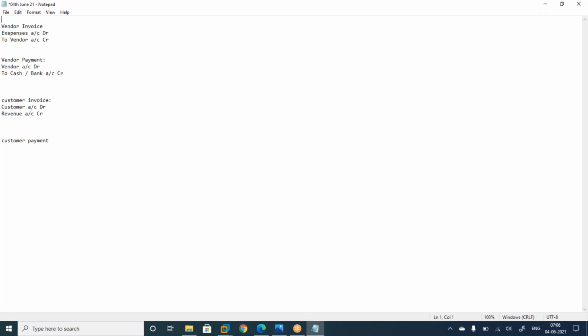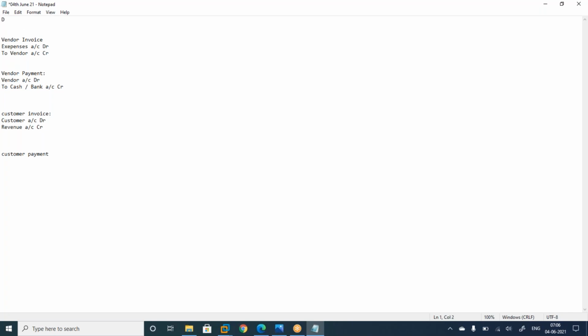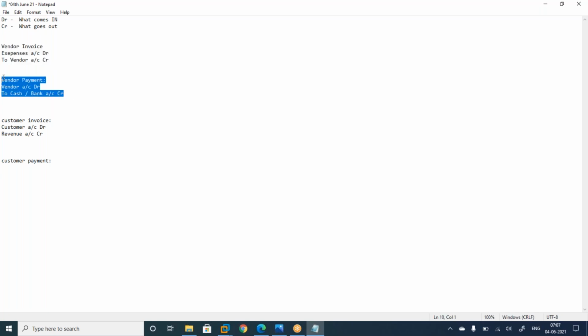The golden rules are: debit means what comes in, credit means what goes out. So even if it is boring, it is most important. That is the reason I will repeat this session for at least 1 week. Okay. So vendor invoice, what is debit and what is credit? Vendor payment, what is debit and what is credit? Customer invoice, what is debit and what is credit? Customer payment means I will receive money by cash or bank. Customer account credit.